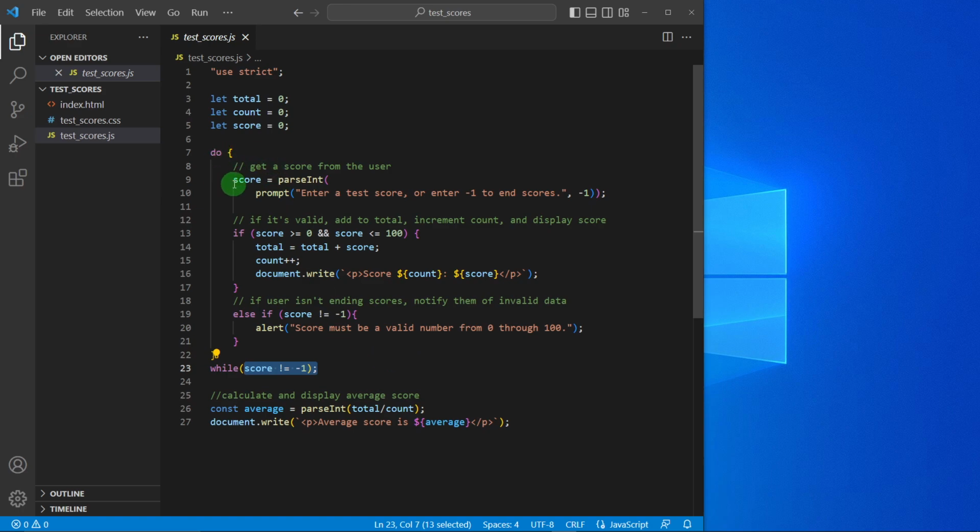So inside the loop, it's going to ask the user for a test score. It's going to prompt and ask. It's going to parse it as an integer, store it in the variable called score, and all of our variables, our total, our count, and our score, were initialized up here. And the default is going to be -1. So if I don't type in a score and I just hit enter, it's going to end the loop.